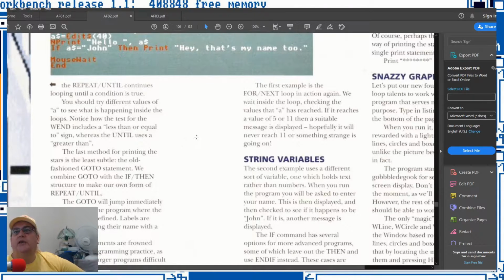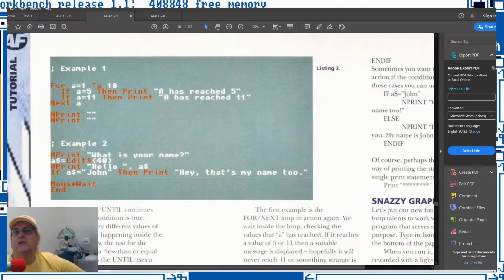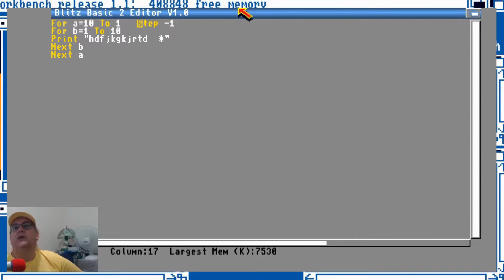Notice how the test for WHEN includes a less than or equal sign. So we're looking at this now, are we? Should I type that in? Yeah, why not? Has it got a WEND in it? It's got a MOUSE WAIT. Oh, let's just type that in for fun.